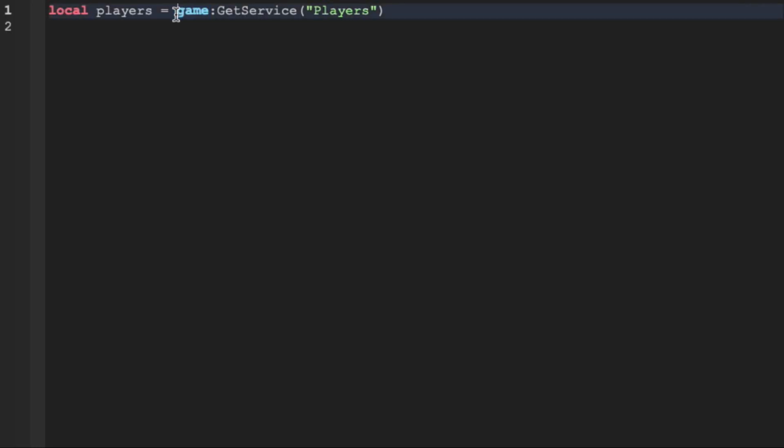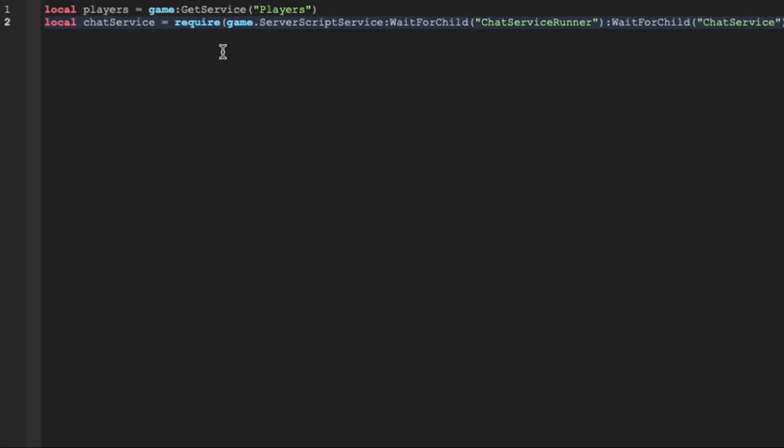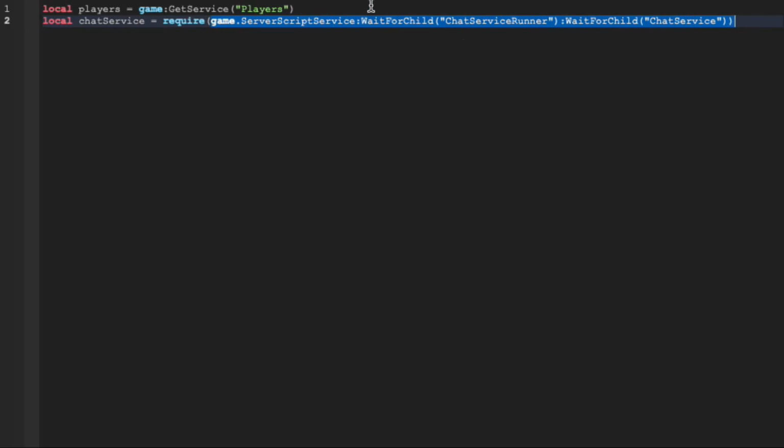However, we can't do it by game:GetService. We have to do this by requiring a special module script that does a lot of the server-side functions for the chat. So you're going to want to type in this: local ChatService equals require, and then it's going to grab a module script located in ServerScriptService that is automatically inserted whenever a server boots. Alright, now we can actually get it to function.